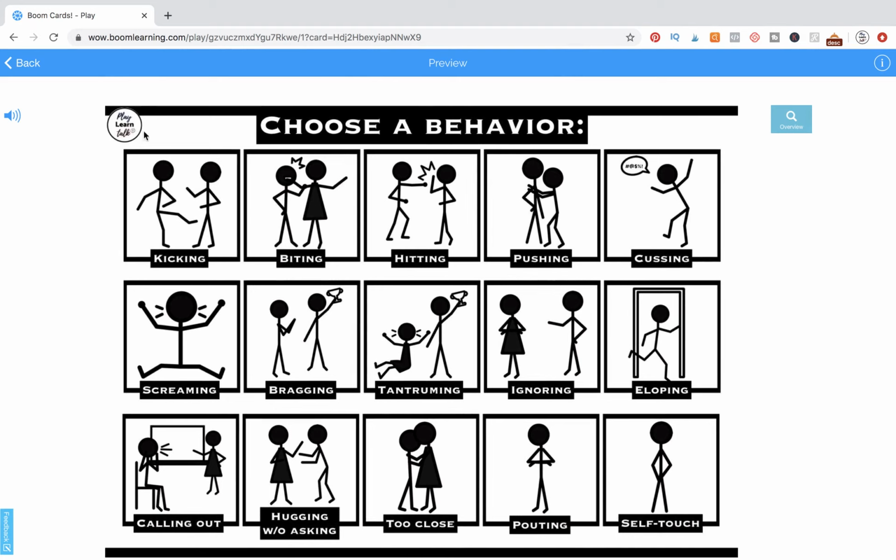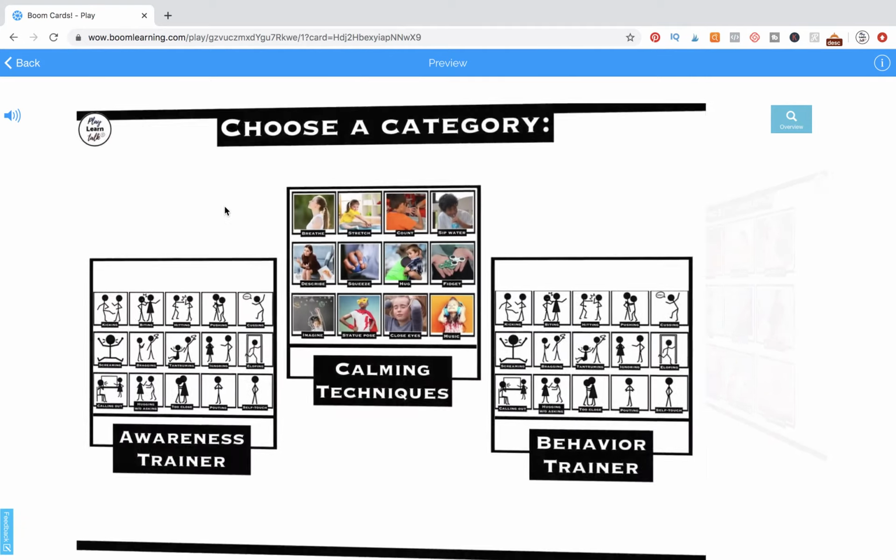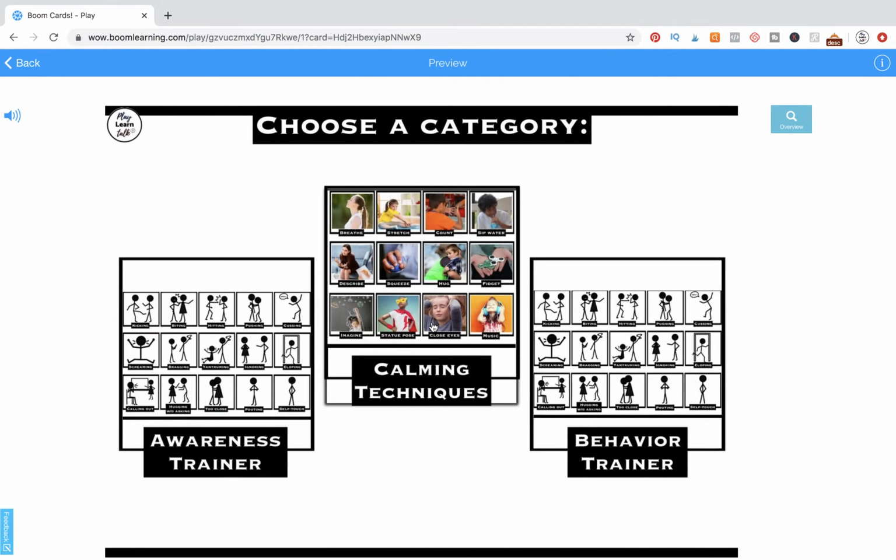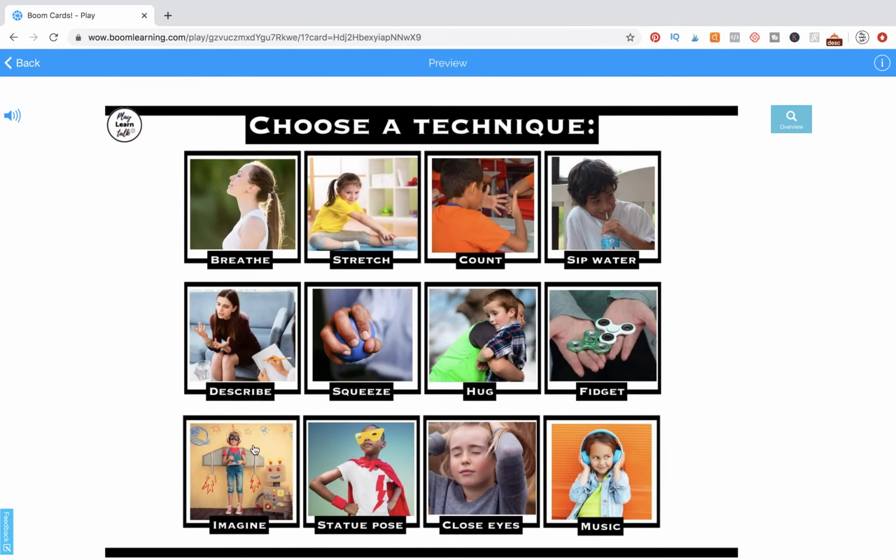Now to get back to the main page, you can always click this logo button at the top. And let's move over to some calming techniques. So we have, let's see, 12 options here. I tried to choose things that most students would have access to at any time.